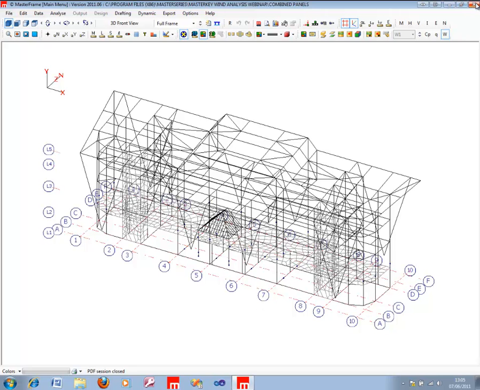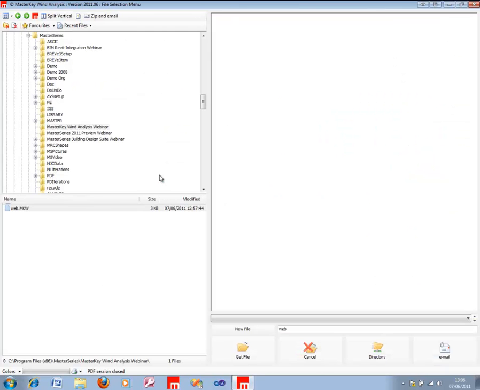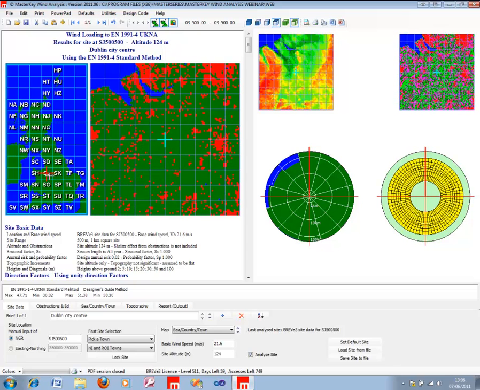I suppose just rewinding for a second, we did say we would look at the standalone version of this program first of all. Not that we're going to truly take any time on it, but from the designer suite, the MasterKey Wind Analysis is accessible as a standalone program, and very simply, if I were to open up an existing file here, its features are that you can select a site either on the map or by entering in a national grid reference or by entering in eastings and northings, and that locates your site and it communicates with the Breeze program in the background for establishing the actual wind site pressures.